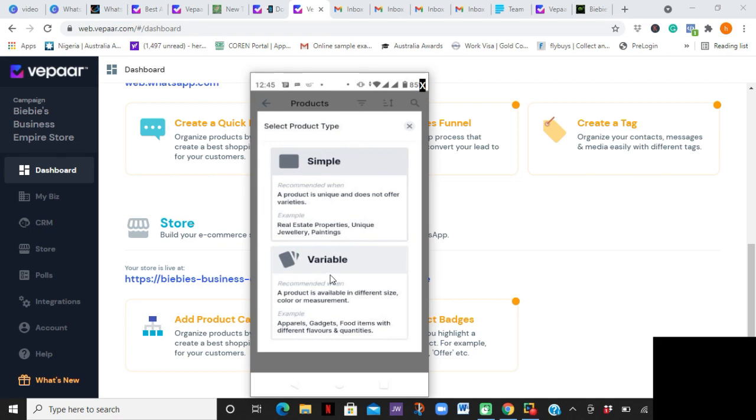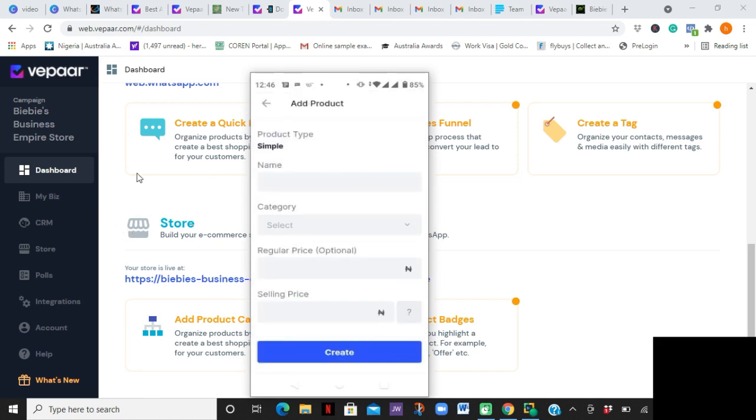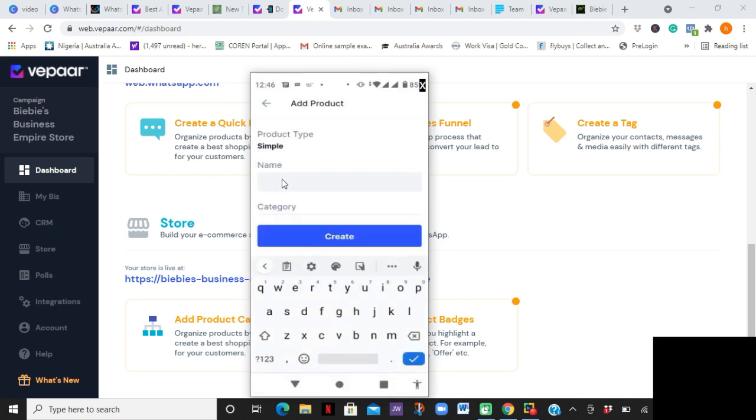This time around, if it is a unique product, or you're selling real estate properties, cars, unique jewelries or paintings, they are unique, so you don't need to have sizes and the rest. You put it under the simple product type. While those that have sizes for male and female are all variable products, you can put them under variable. So if I click simple, you see the product name, the category, the regular price, and then you click create.